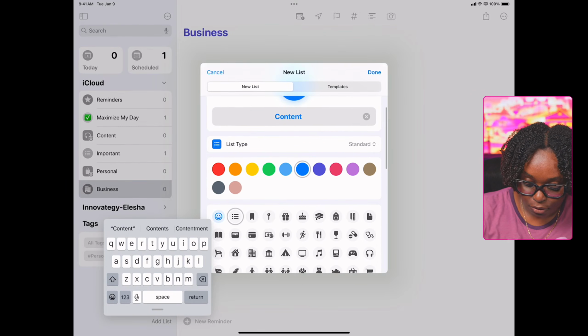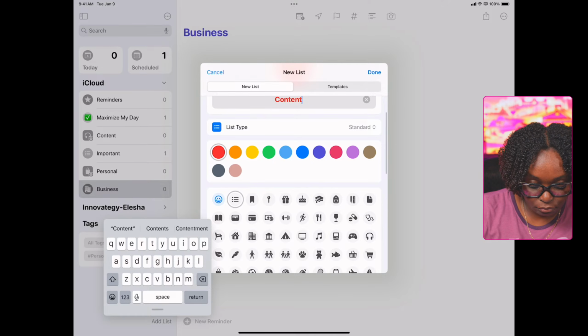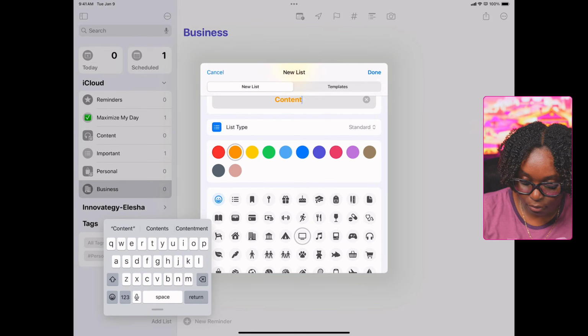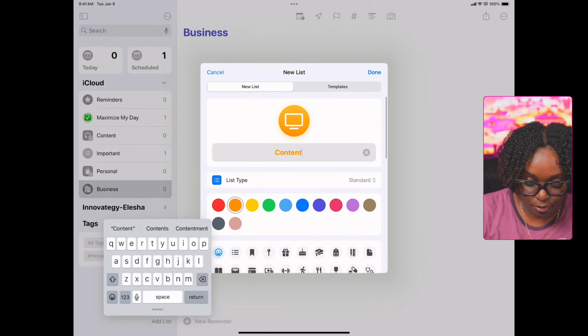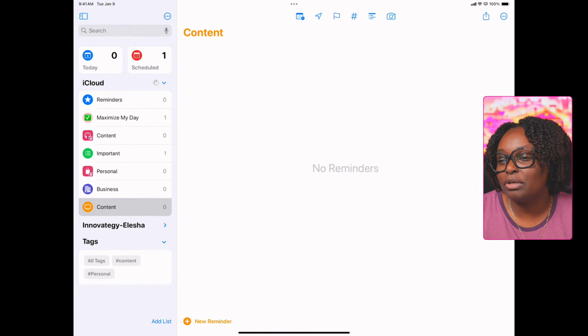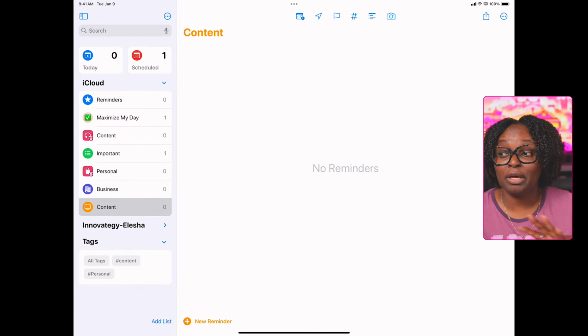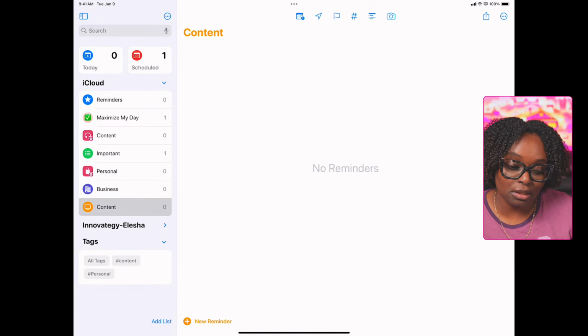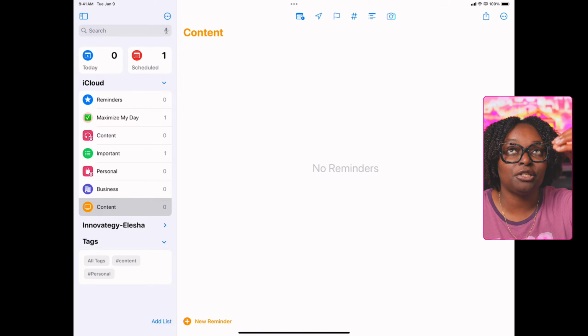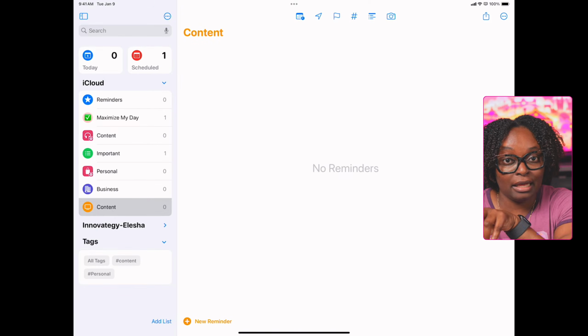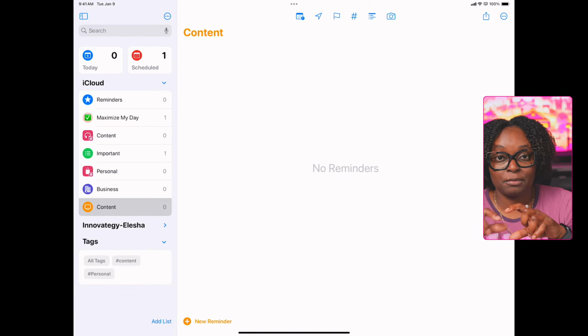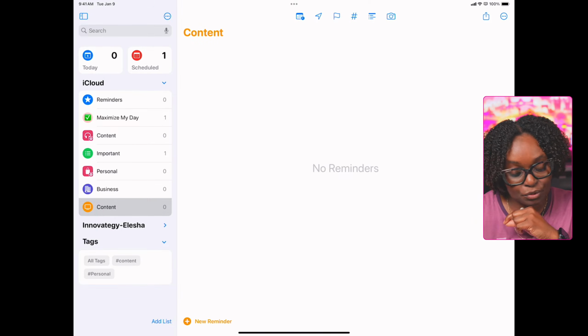All right. I'm going to put it in orange color, and I'll use the computer as an example. Done. So those are the different lists. Again, you can be super extensive with this list. Some people just like to have one central thing. So each of these has a specific focus. You can do it like that as well.